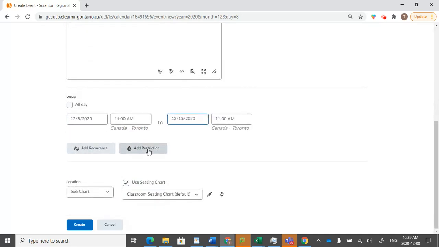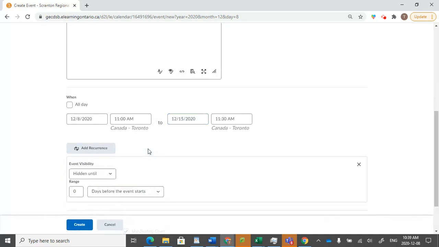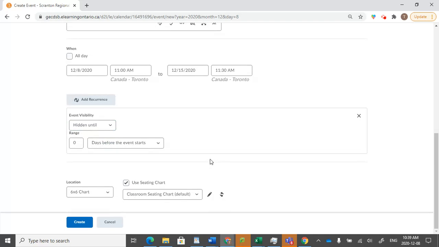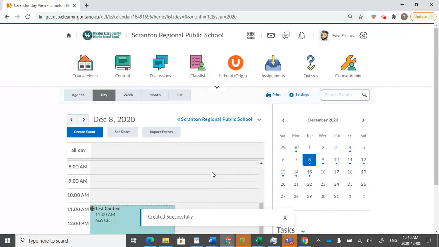You can add a recurrence or a restriction. So you can hide it for a certain amount, hide starting, visible between, things like that. And then you can also associate a seating chart. We saw how to use this in the seating charts lesson and how you can link a seating chart and use that to keep track of daily activities. But if this isn't for a daily class where you're going to use the seating chart, just make sure that's not clicked. Click create, and then it will look like this.